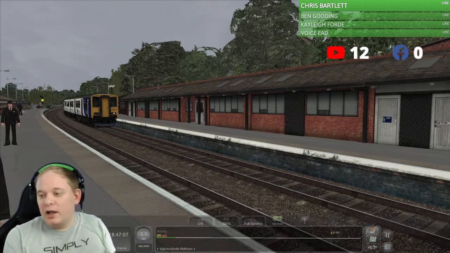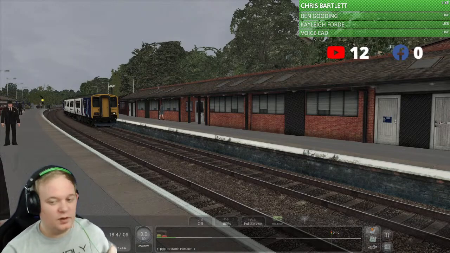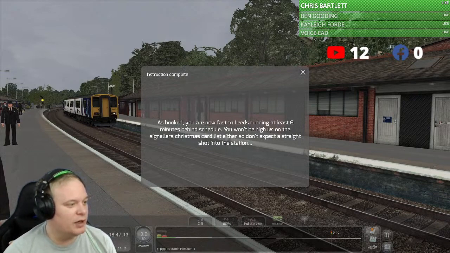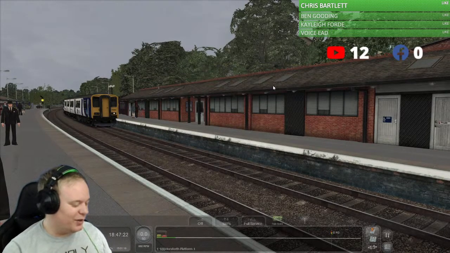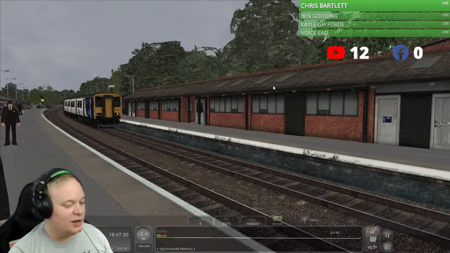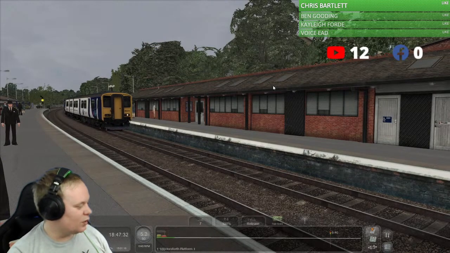Seeing the Republic of Ireland have said that I travelled to UK. Oh, okay, hang on. As booked, you're now the fastest Leeds running at least 6 minutes behind schedule. You won't be high up on the Signal's Christmas card list either, so don't expect a straight shot into the station. Okay, so they're not happy that I'm late because I was behind another train that was in delay. So yeah, they're not happy with me apparently. Awesome.